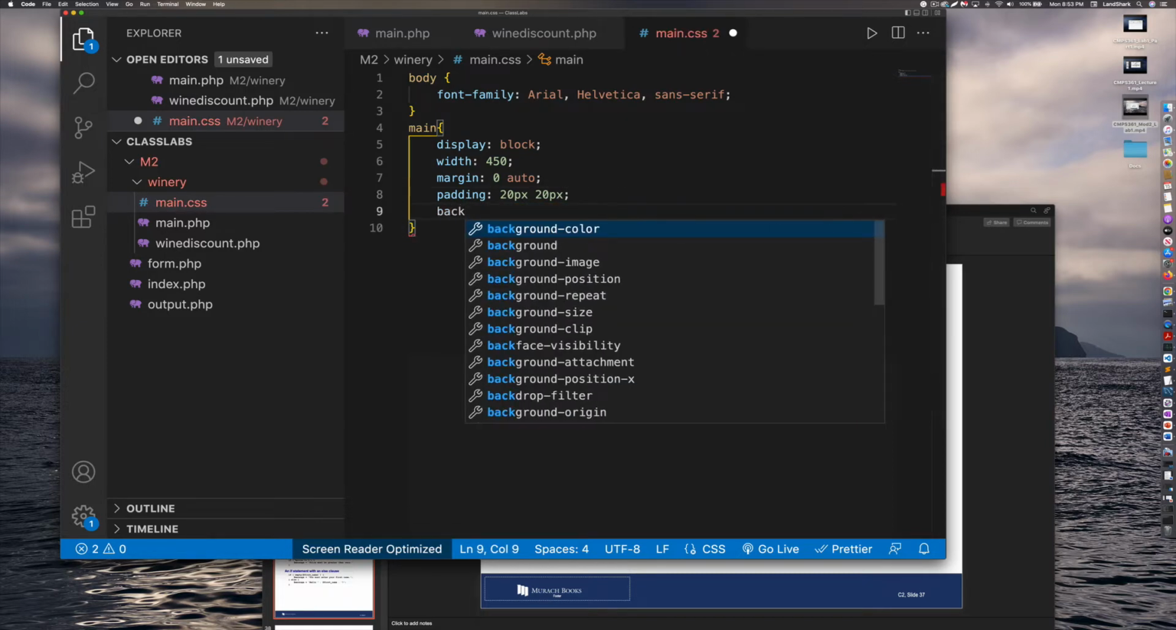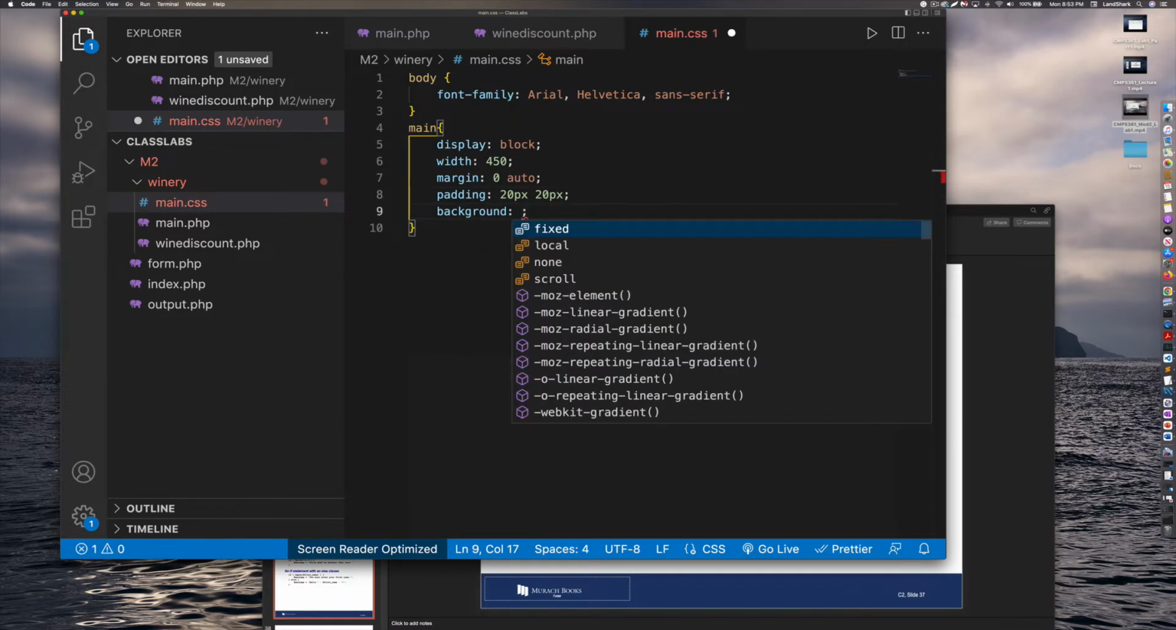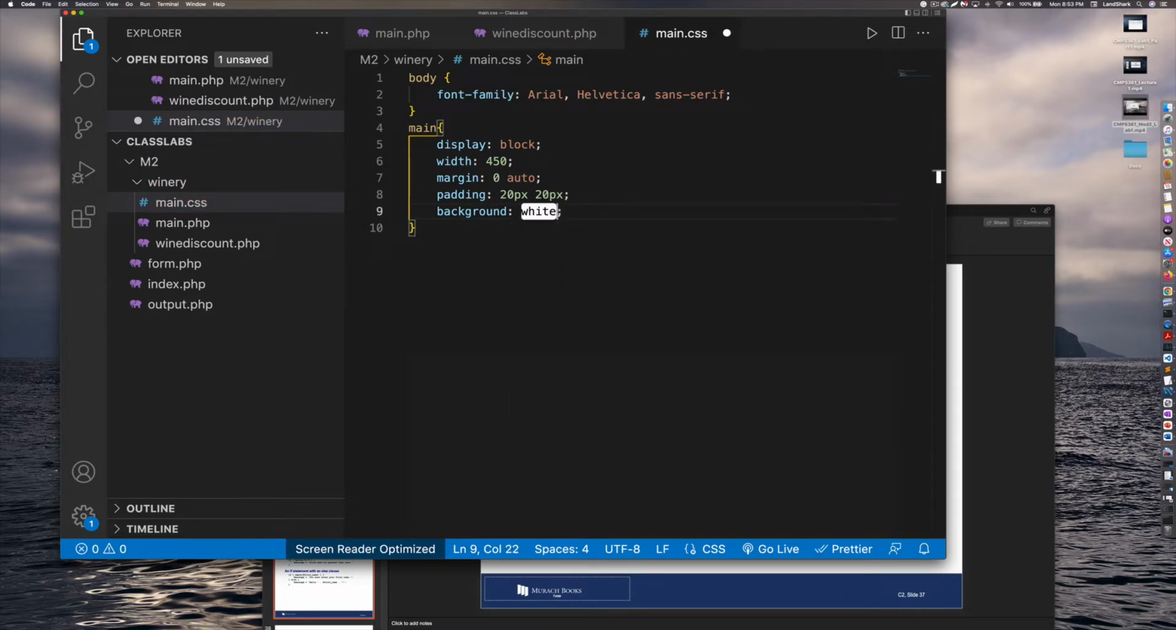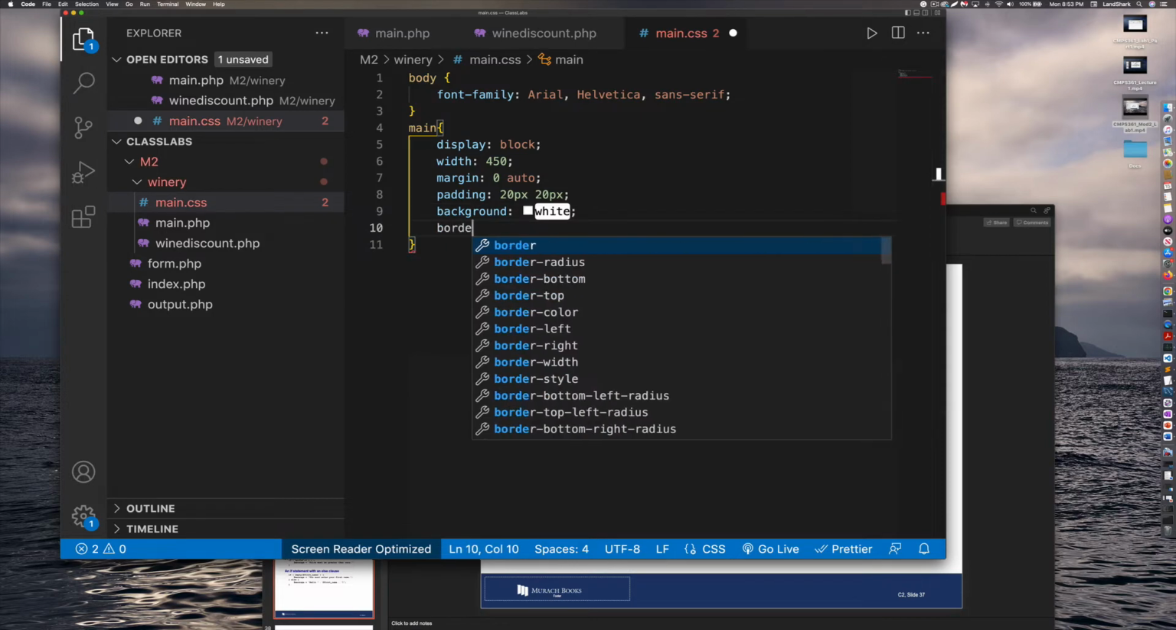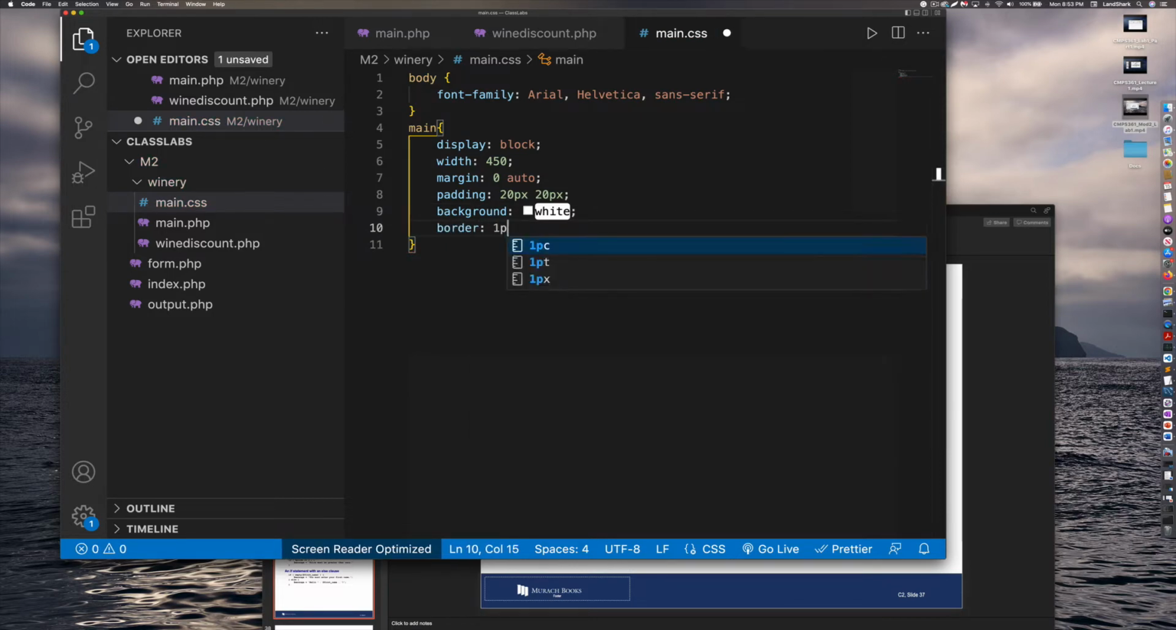And our background, we'll just choose white. Perfect. And our border, px, solid. And then we'll, do we want to do navy? Do we want to do orange? Let's just do orange and see what that looks like.